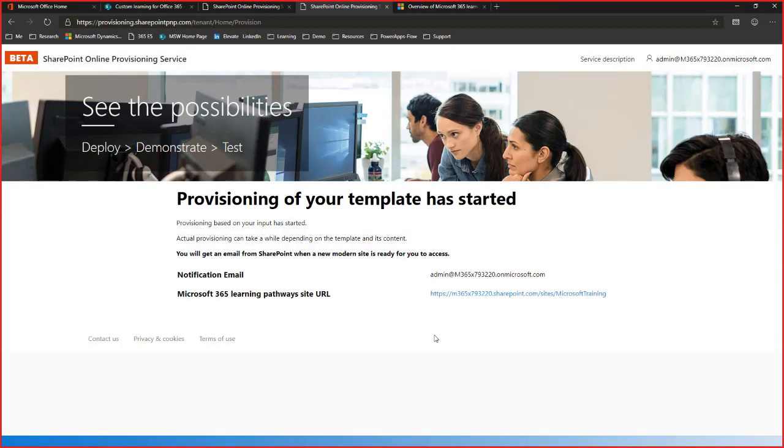So I'll go ahead and it'll go provision the site. It takes roughly about 15 minutes before it's completed. And again, the administrator will get a notification that it's done. So that's really it for the deployment aspect.